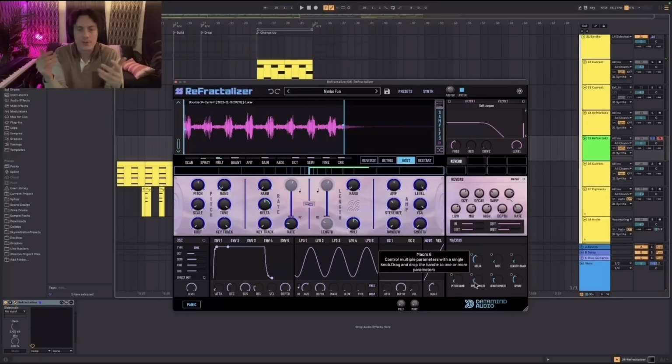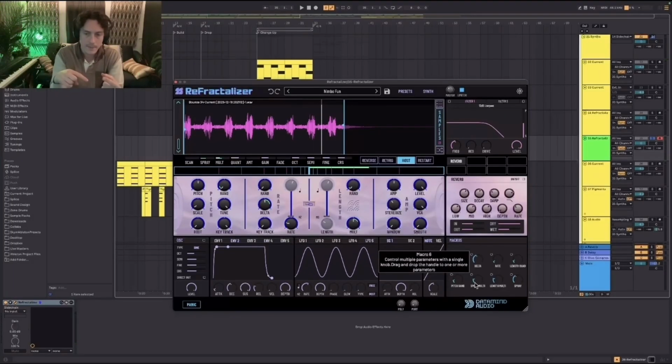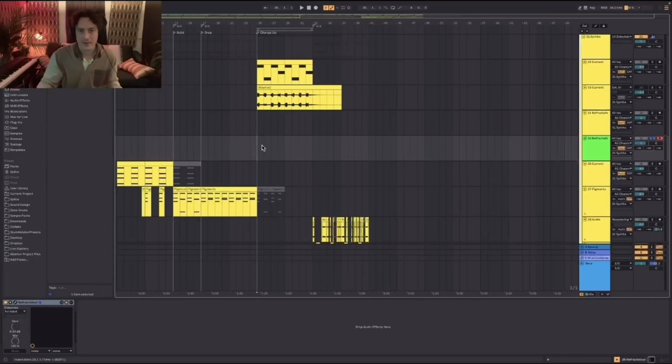And then think about the possibilities. You can even take what's coming out of Refractalizer and put it back in to get an exponential refractalization of it and just make it sound even more crazy. I mean, this is such a cool plugin. Check it out. I think you're going to have a lot of fun, again, if you like to throw paint at the wall with your sound design.